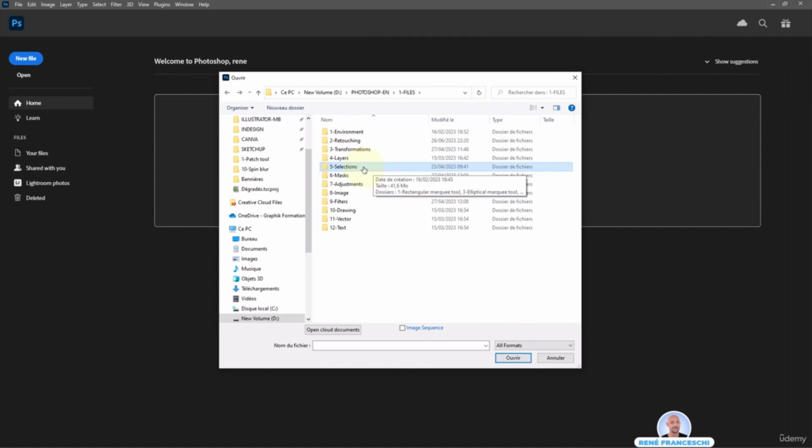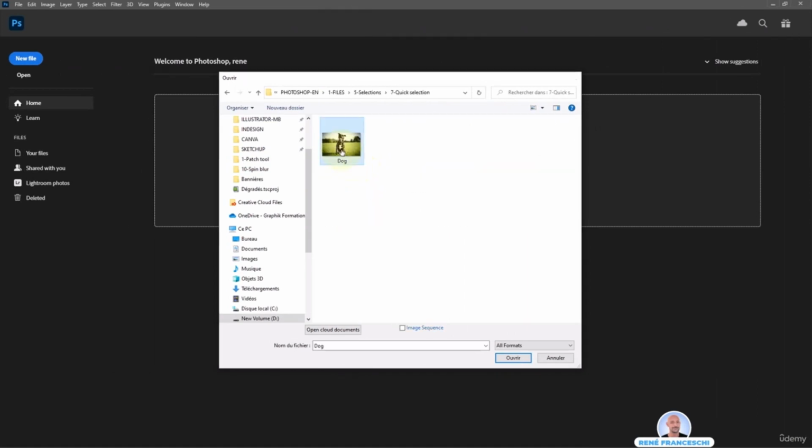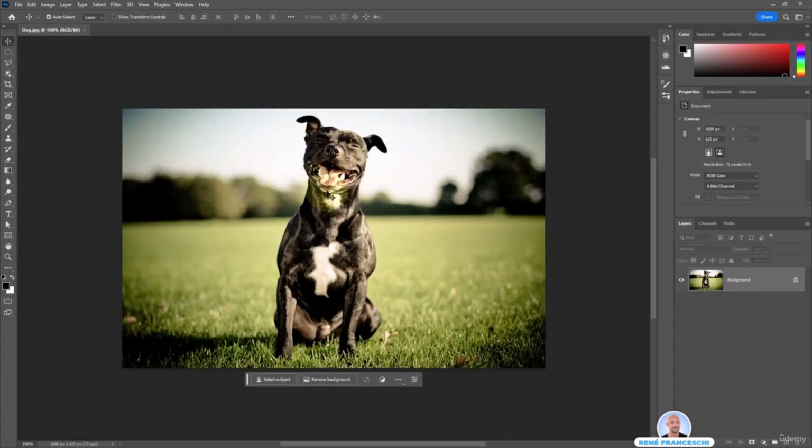In this chapter about selections, let's choose the Quick Selection Tools folder. Then open the photo of the dog. In this exercise, the goal is to create a copy of the dog, then place it next to the original dog. For that, I'm gonna use the Quick Selection tool, which is hidden with the Object Selection tool and the Magic Wand. The icon of the tool is a brush, because it's like painting a selection.